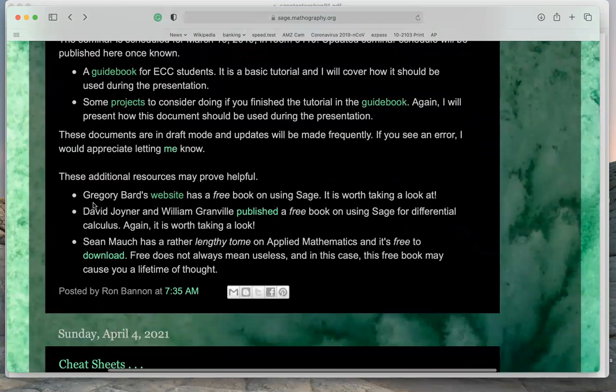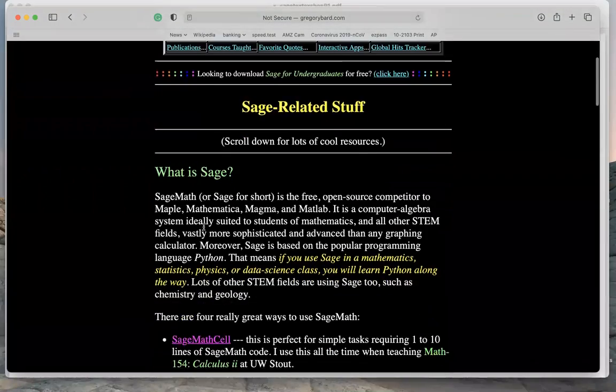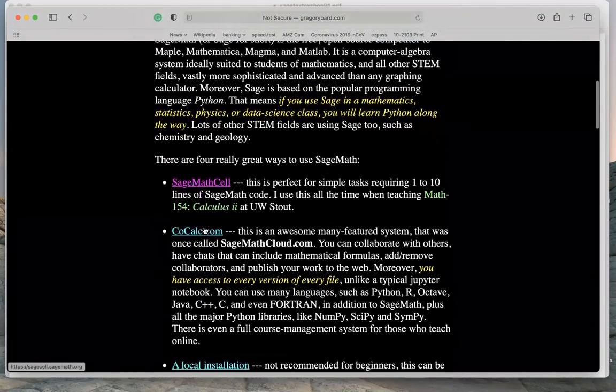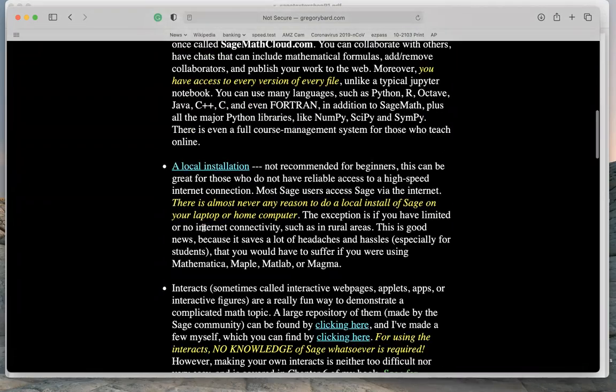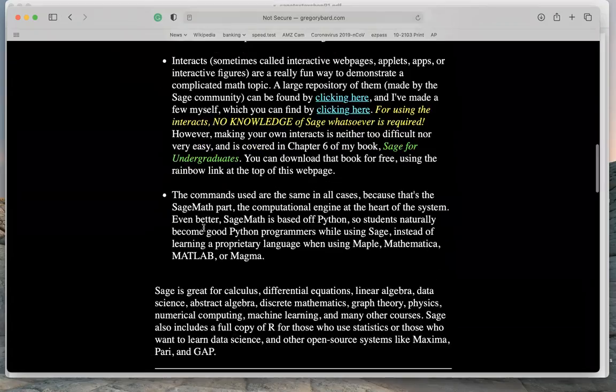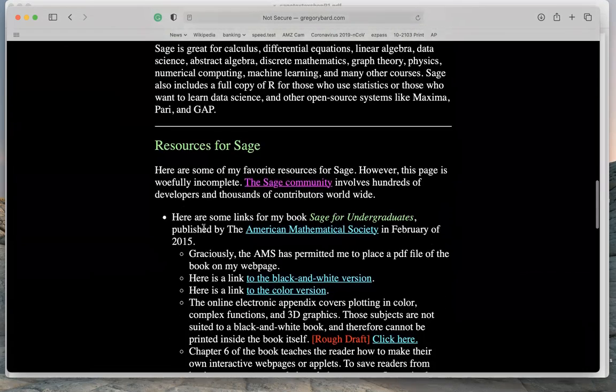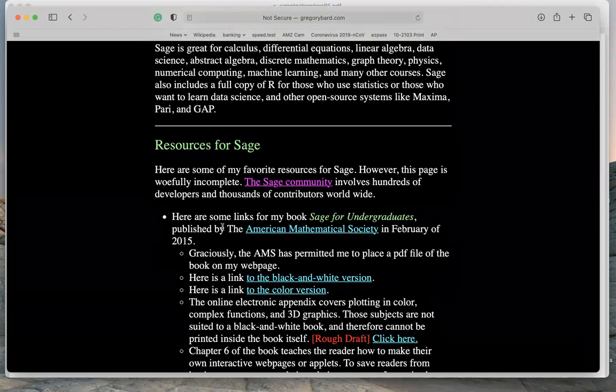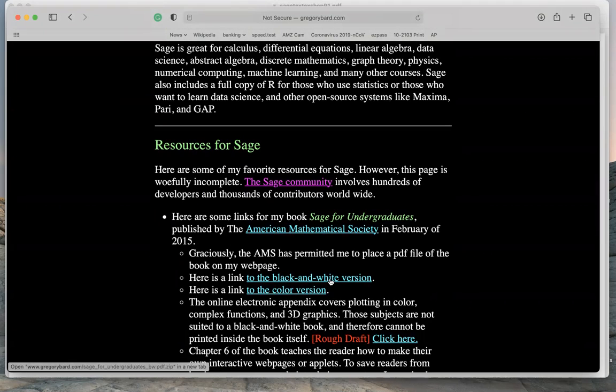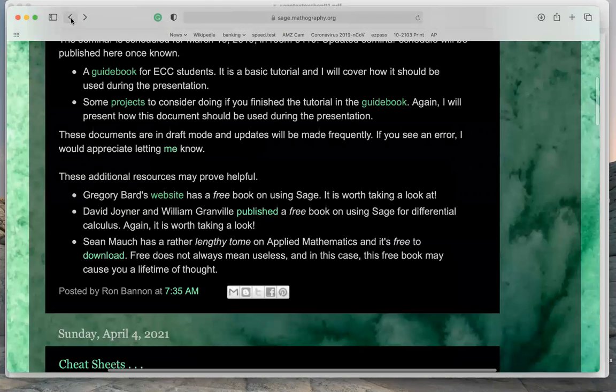There's additional resources. Gregory Barr's website, good place to go. He has a free book there. The colors always kill me, by the way. But you kind of scroll through this, and again, you can read it if you like. The point is, you're going to start to realize that this guy has actually published a book on the subject for undergraduate students. And he gives a free black and white version and a free color version. You click on these things, you'd be able to open up those versions of the book if you're interested. All right, let me go back.